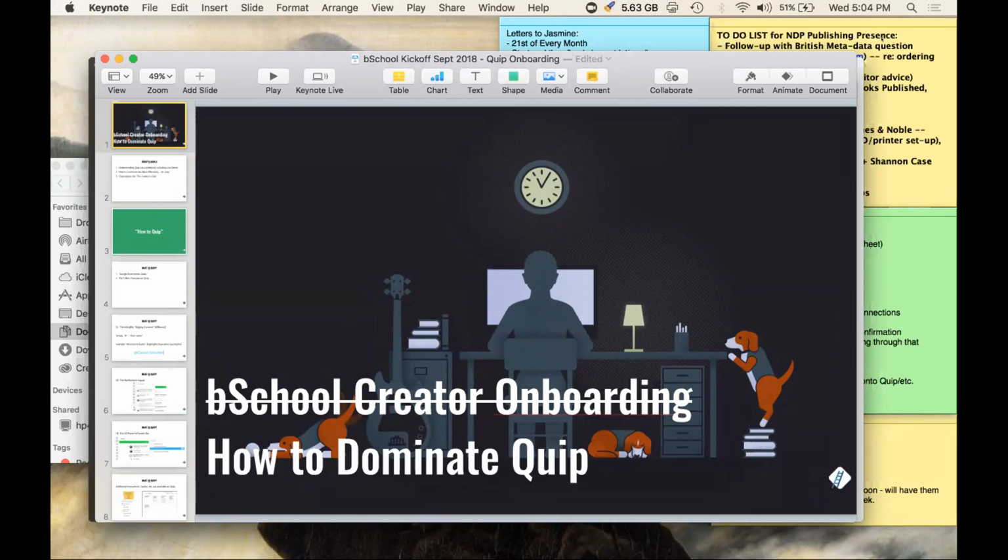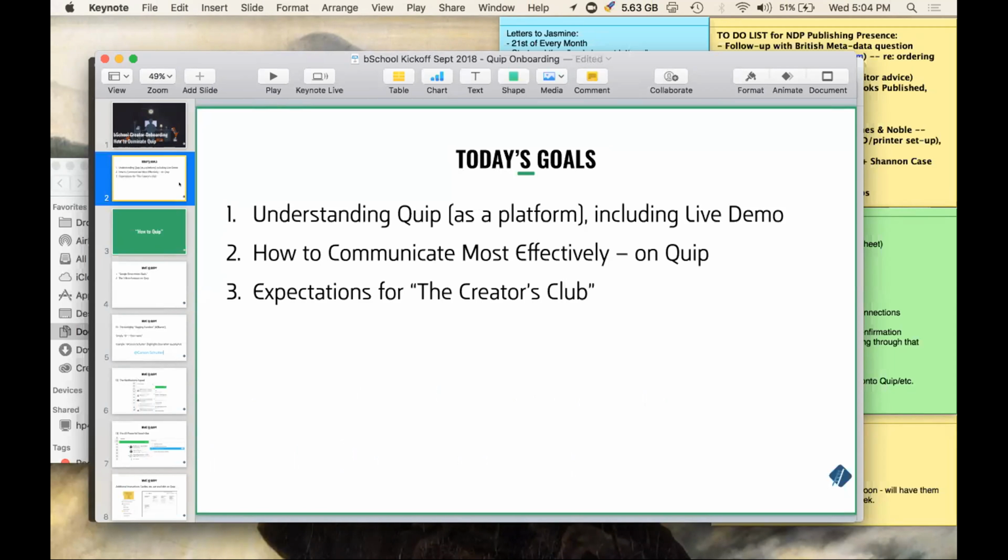And then also there are going to be other parts to this whole thing, of how to use Quip effectively from a communication standpoint to really make the most of it, and be set up for success on that one. And then lastly, the expectations that we have for what you're going to be going through over the next several months here, so that way you're set up for success.